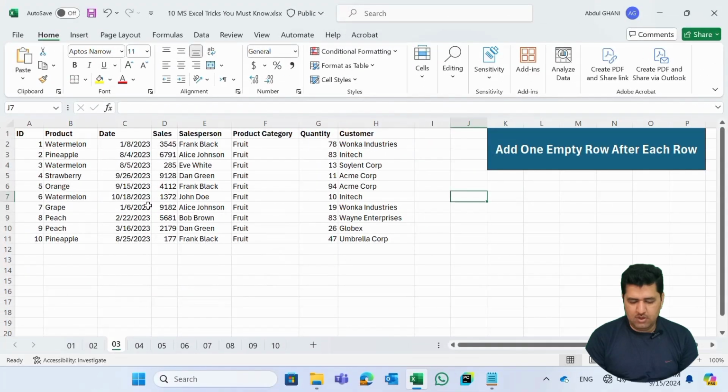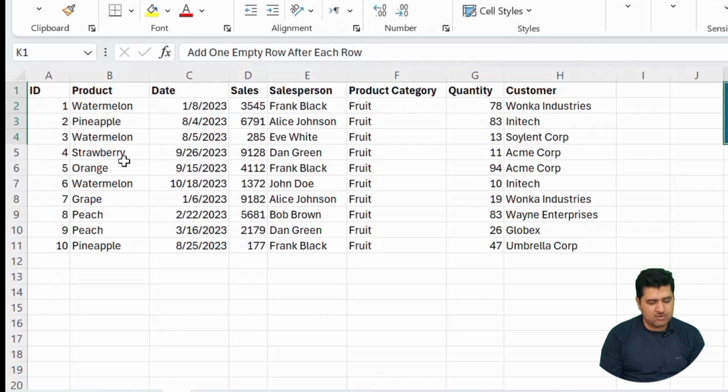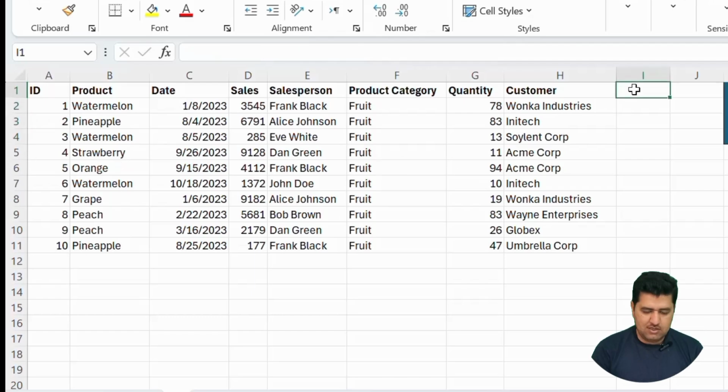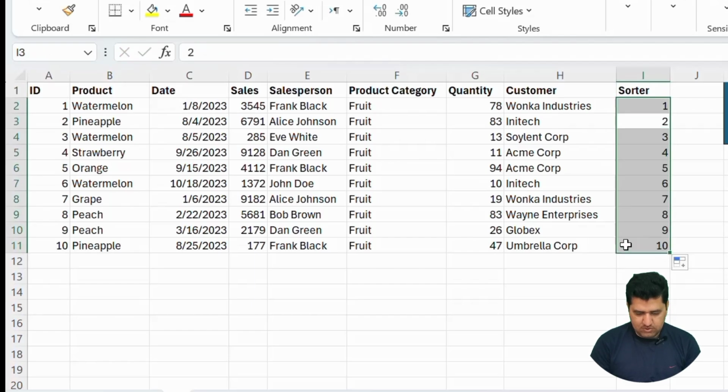In trick number 3, we have been asked to add one empty row after each row. For example, we have these 10 rows in this table, and we have been asked to add one empty row after each row. For that, we can add it manually as well, but it's better to use a trick to ease our life while working here. So I need to add a column here. Let's add a sorted column, and let me add 1, 2. Drag this down to the entire rows. Now we have 10 here. Copy this from 1 to 10 and paste it down here to make it double. So we have 1 to 10 2 times.